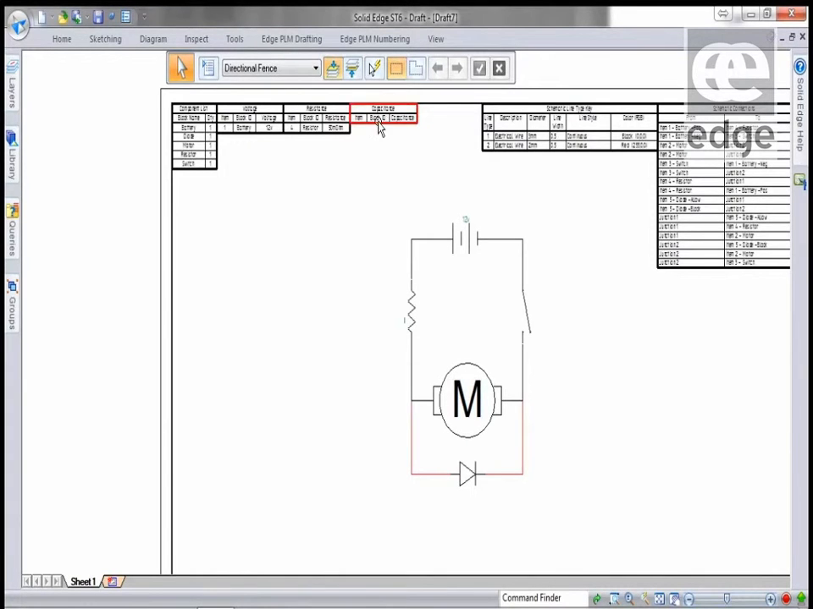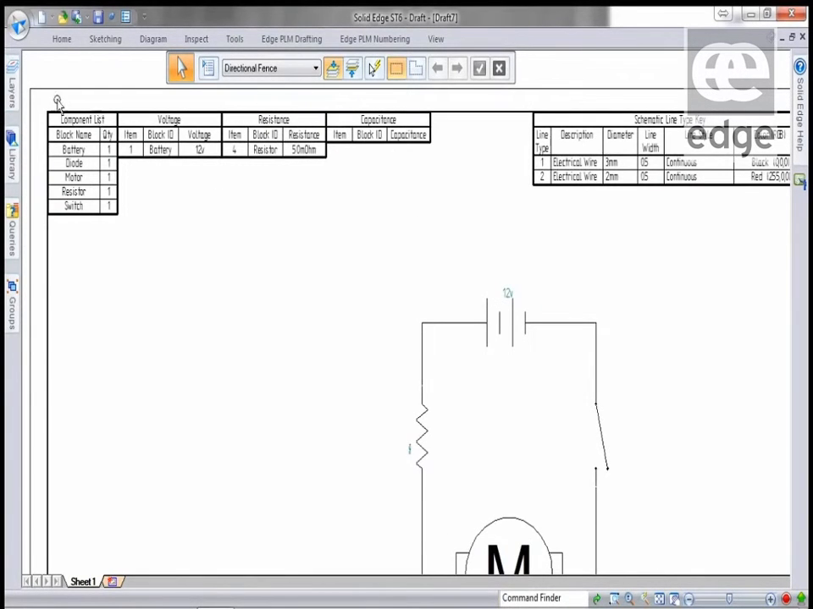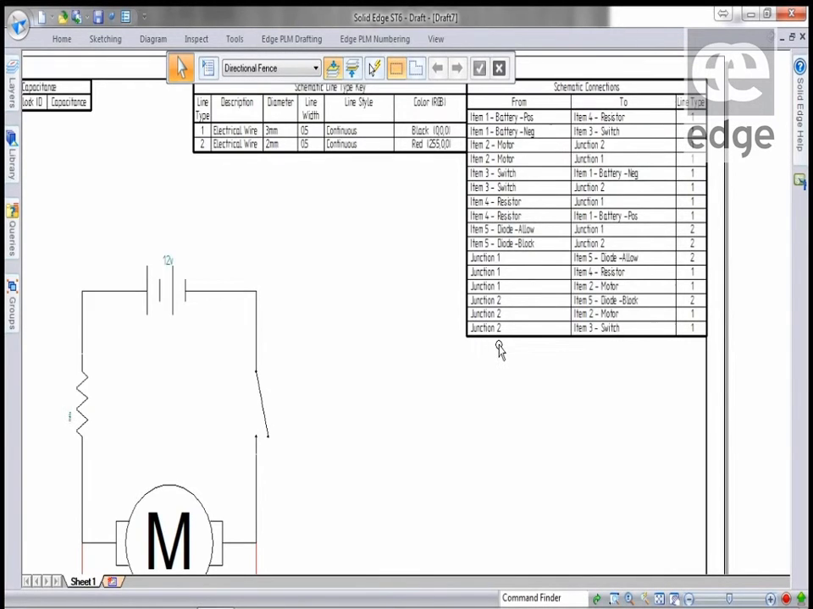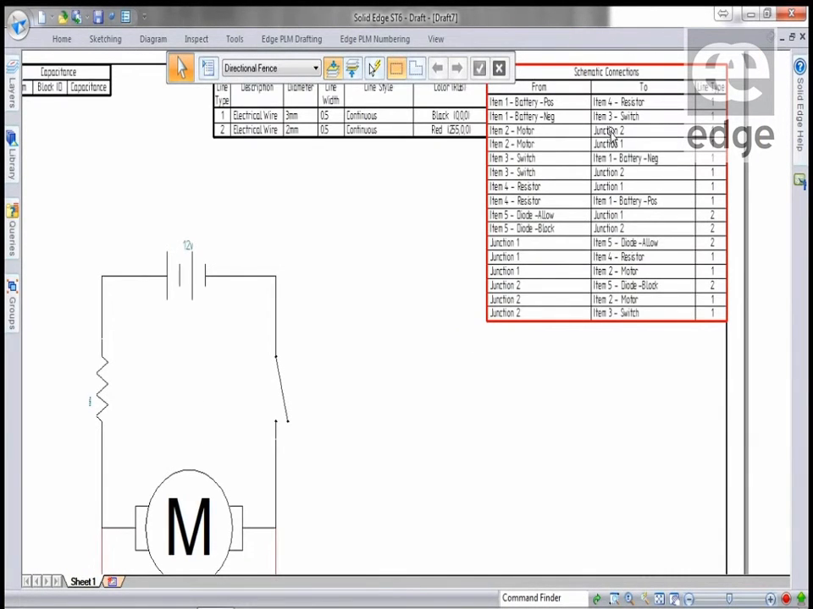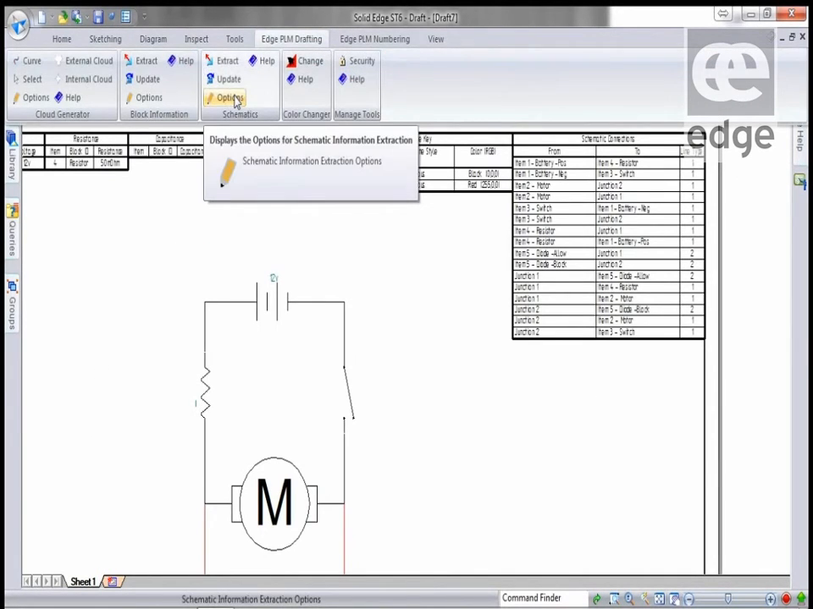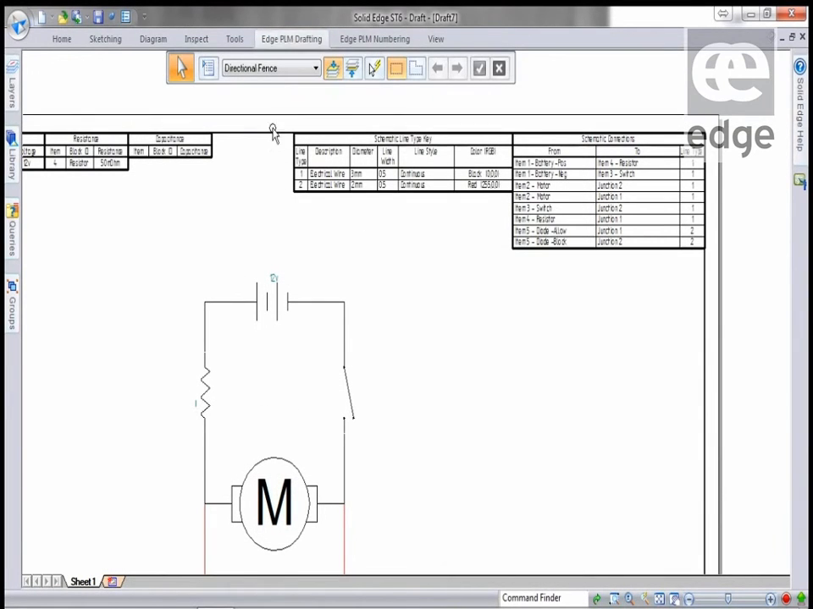It hasn't filled in the connector or the capacitance table for a good reason. There's no capacitors in there. However, it's got all my quantities and all of the values of everything else. Now you'll notice here junction 2 is listed on this side connecting to motor item 2, and it's also listed on this side. This is a function called both connection directions, and you can turn it off if you don't want it. Then you just need to update, and you see the table update as well.